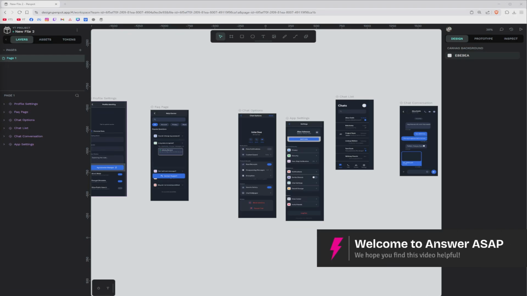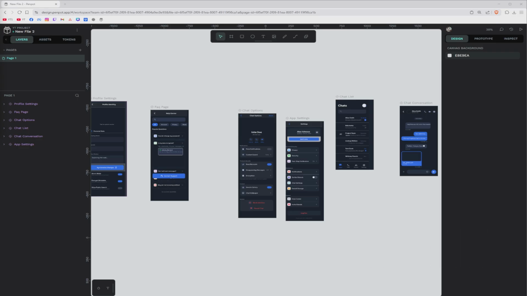Welcome to this quick and easy tutorial. I'll be showing you how to undo in Penpot. To undo in Penpot, just use the standard keyboard shortcut, which is Control plus Z for both Windows and Linux, or Command plus Z if you're using macOS.